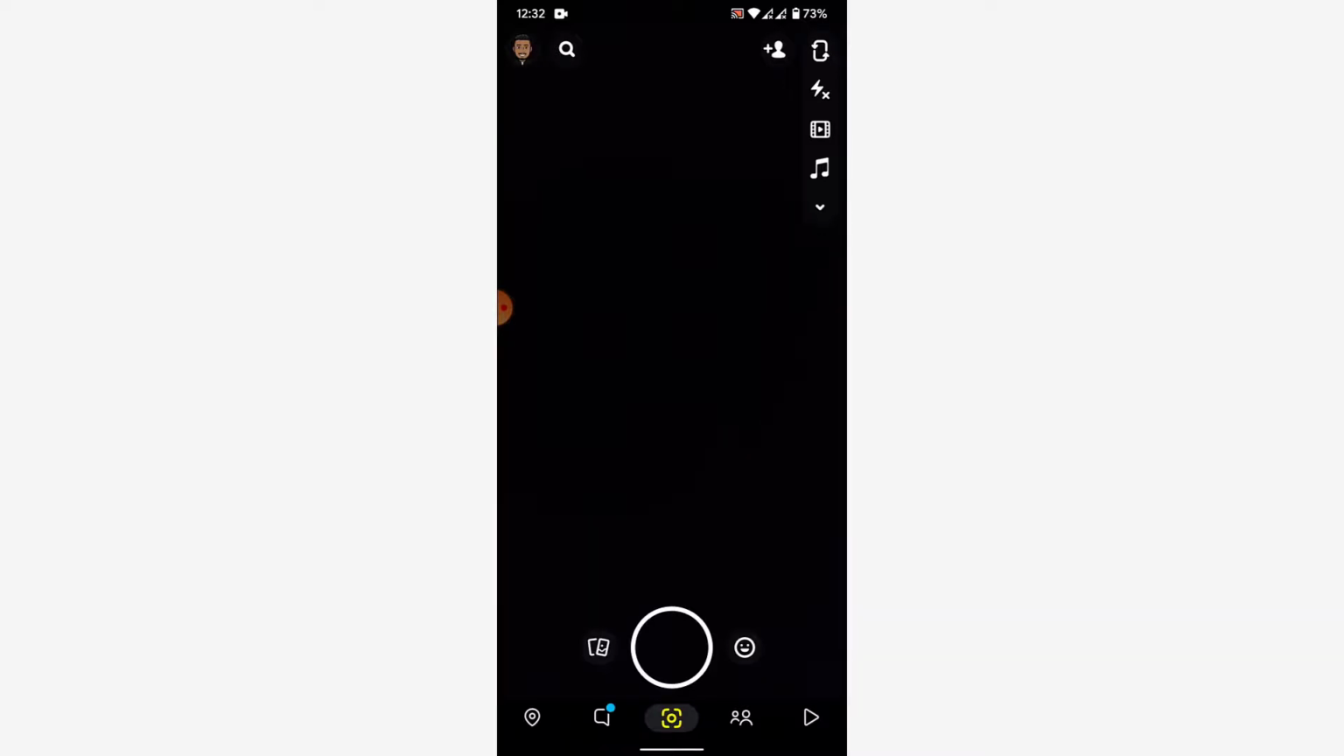What you'll need to do is enable silent mode on your phone. To do that, you can use the button on the left-hand side of your phone. Once you enable silent mode on your iPhone, you'll successfully disable the Snapchat shutter sound on your Snapchat application.